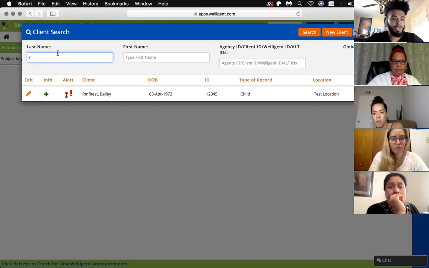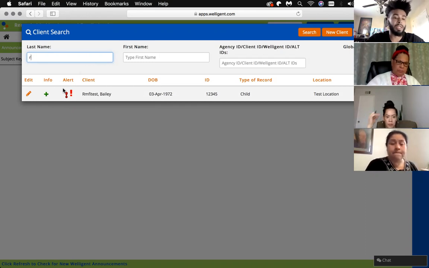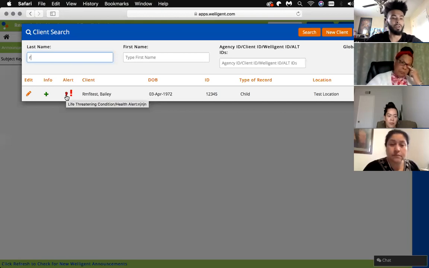In the client search bar, you can search by last name and first name. There are more fields, but you shouldn't need more than that. Once you search for a letter or last name, all the corresponding people will pop up. From here you have an edit icon, which is how you go into client demographics, an info button, and the alert button. What's cool is that if a client has any allergies or current medication, when you set up their demographics in the very beginning, these alert icons will pop up, and if you hover over them, it'll tell you exactly what that is. For example, this individual has at least one severe allergy, and this individual also has a life-threatening health condition.